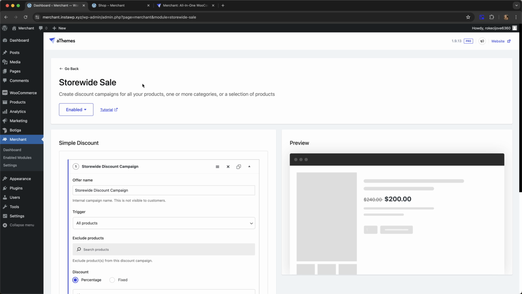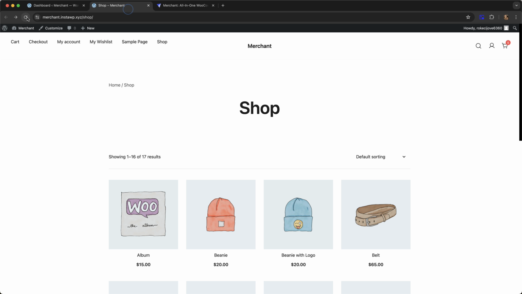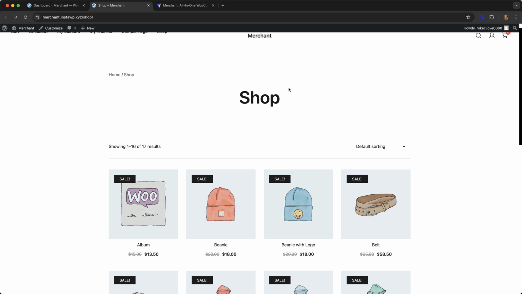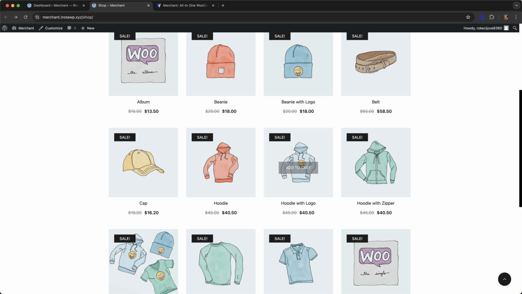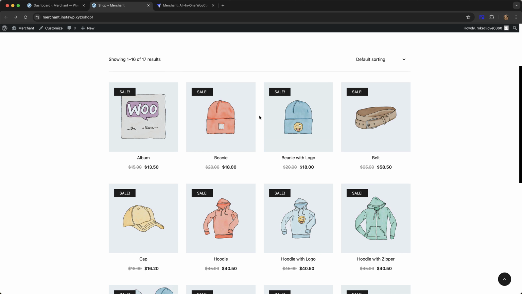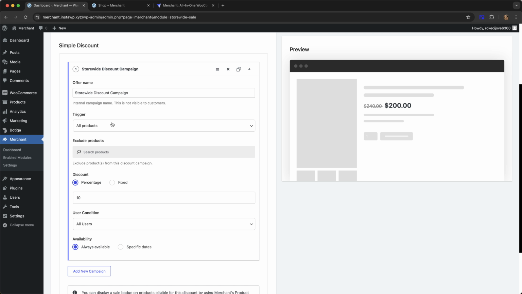So now I'm going to enable the store-wide sale module, and you can see that my trigger is all products and I've set a 10% discount. So now let's go back to my shop and refresh. So you can see now that all of the items in the store are on sale with that 10% discount. Let's go back to our settings.